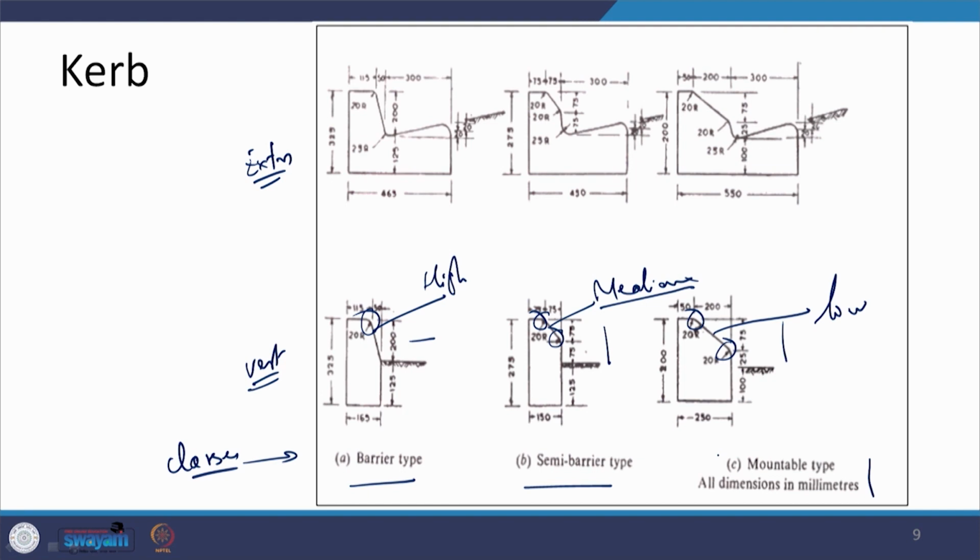And if we want to extend it, if there is a requirement to drain the water, then the extension is in terms of 300 mm of material being placed to create a channel, as shown here. In all of these cases, there is going to be a depth of embedment, and that is 125 mm in the case of barrier and semi-barrier, and 100 mm in the case of mountable type.